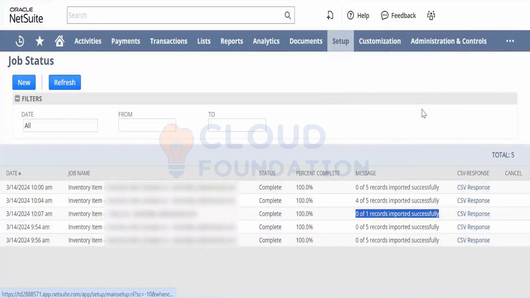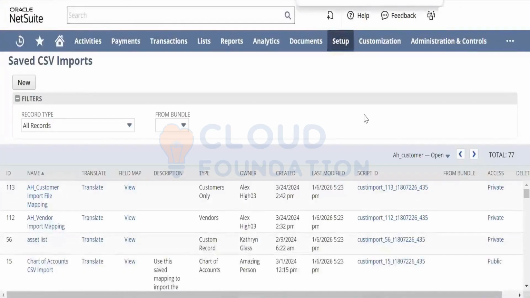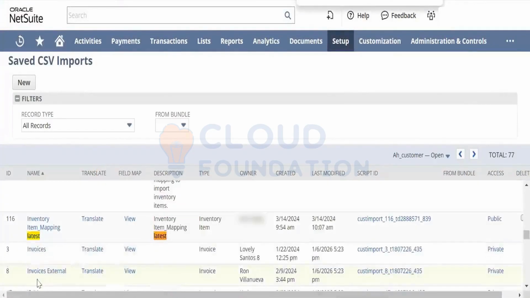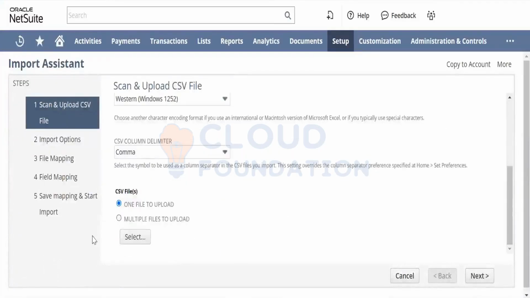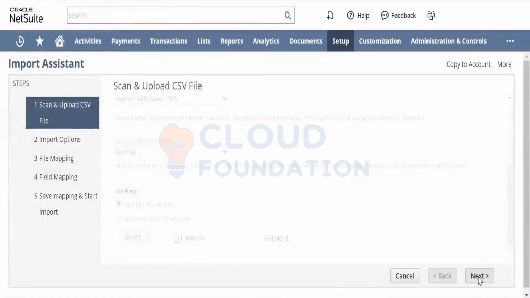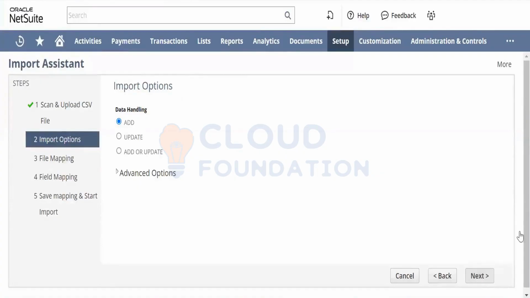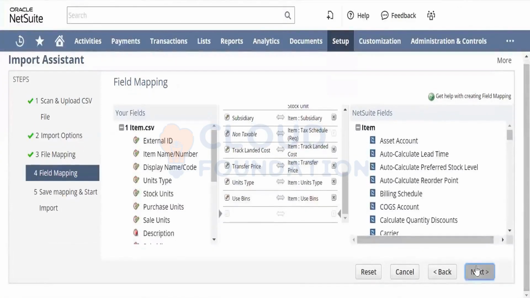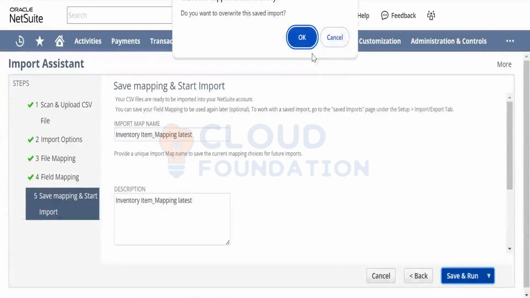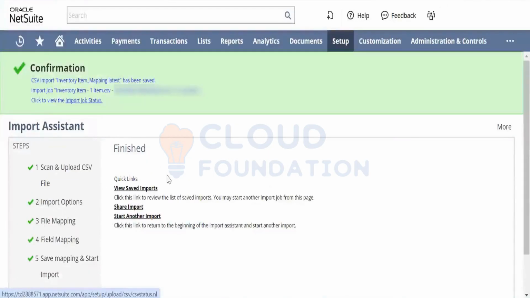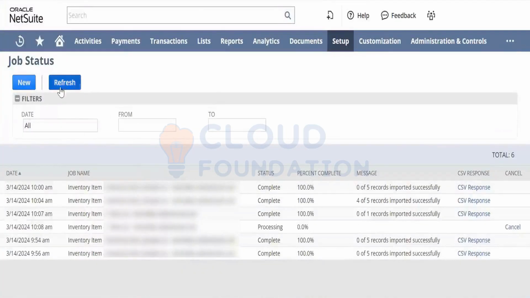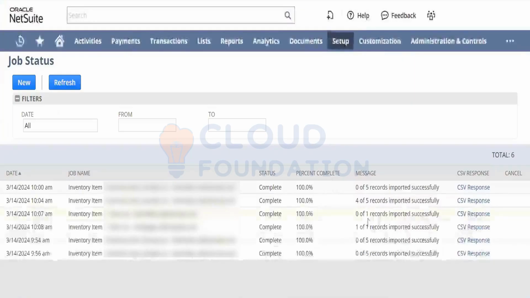So, guys, saving the CSV imports is very important. This is just a one-time activity that you will do, and then you can import the inventory items as many times as you want. You will have one CSV import for items, one CSV import for non-inventory items, one saved CSV import for chart of accounts, and so on and so forth. For every record type that you are importing, you will have a saved CSV import which is already there. So when you are dealing with this multiple times, you don't have to do it again and again. So all my 5 records are imported now.